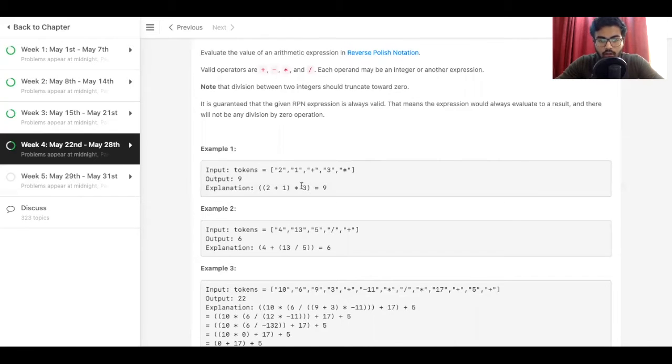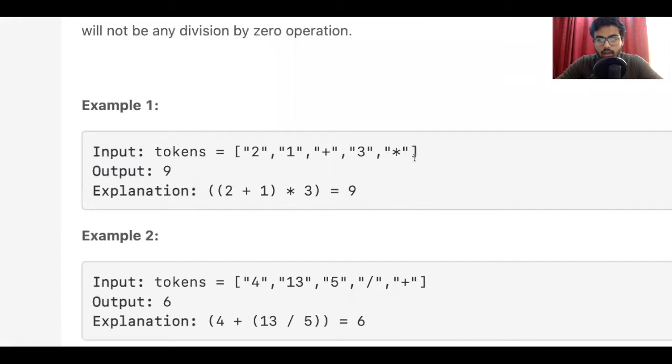Now, when we see here, 2, 1, plus, 3 and into. Now, this is the vector that has been given to us. The first string is a number, the second string is a number, and the third string is an operator. Now, this is what a postfix notation denotes. So, therefore, the operation for this would be 2 plus 1, which becomes 3. Now, we go to the next number, which is 3. Then we come to an operator, into. So, therefore, we do 3 into 3, which is 9.